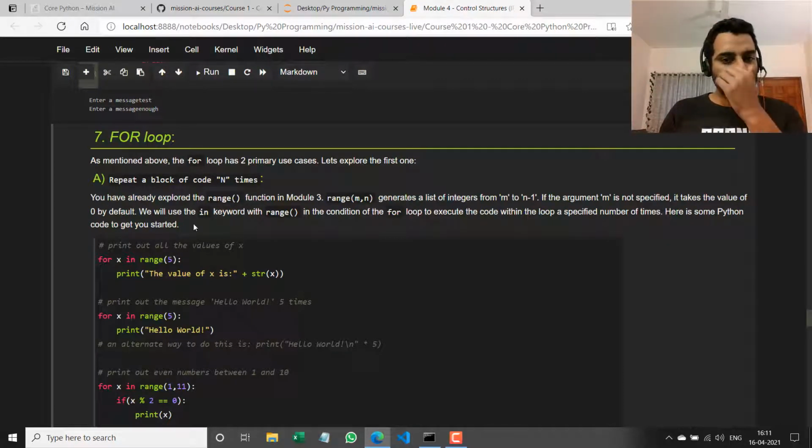So how do I repeat a block of code n times, right? I've shown you the range function, as part of lists. And what the range function does is I specify range of m comma n, right? And it basically gives me integers from m to n minus 1.